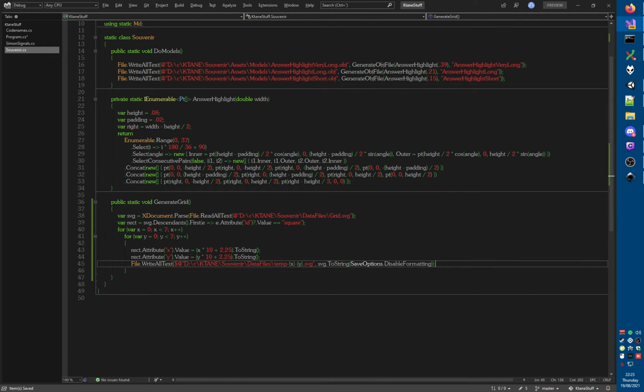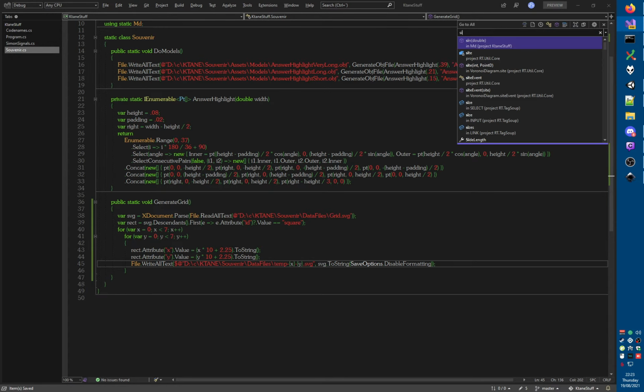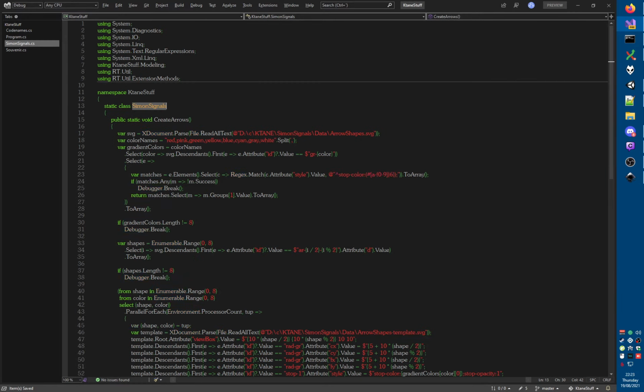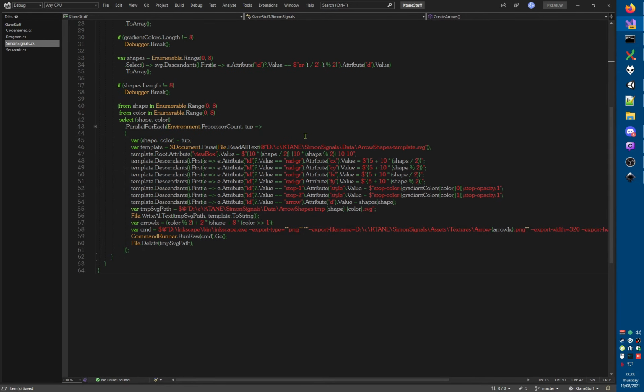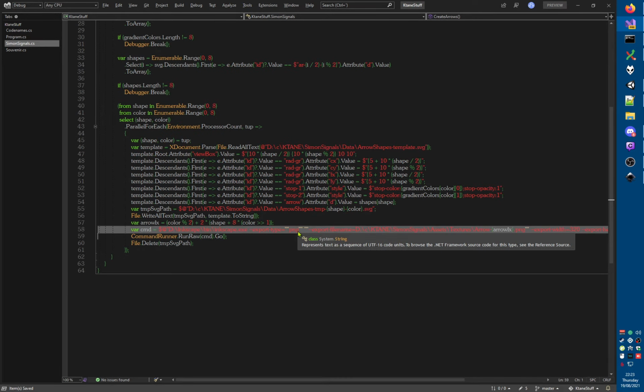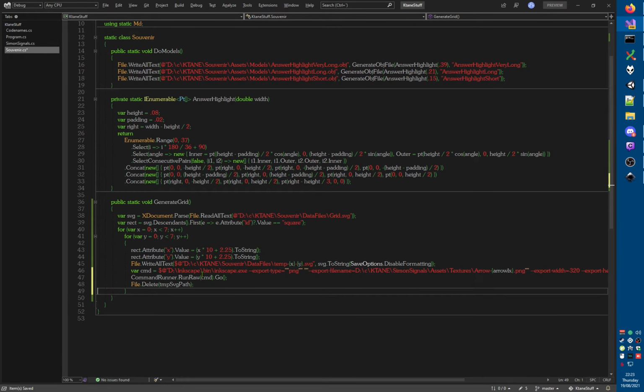And now I want to call Inkscape. Now, what was the last module where I used Inkscape? Quinn, you might remember this. What was the last module where I invoked Inkscape to render? It was Simon Signals, that's what it was. Thank you. Okay, no problem. Right here I have some code which will do this.